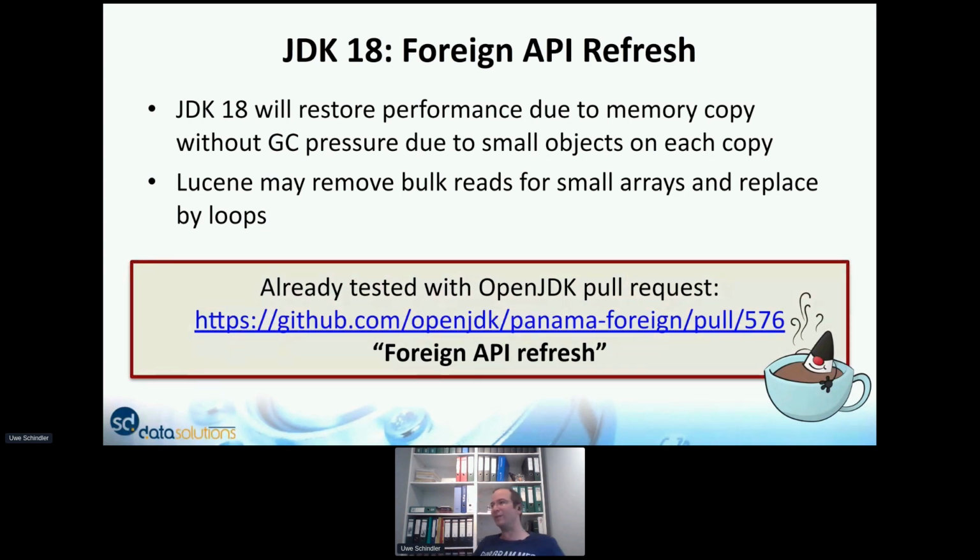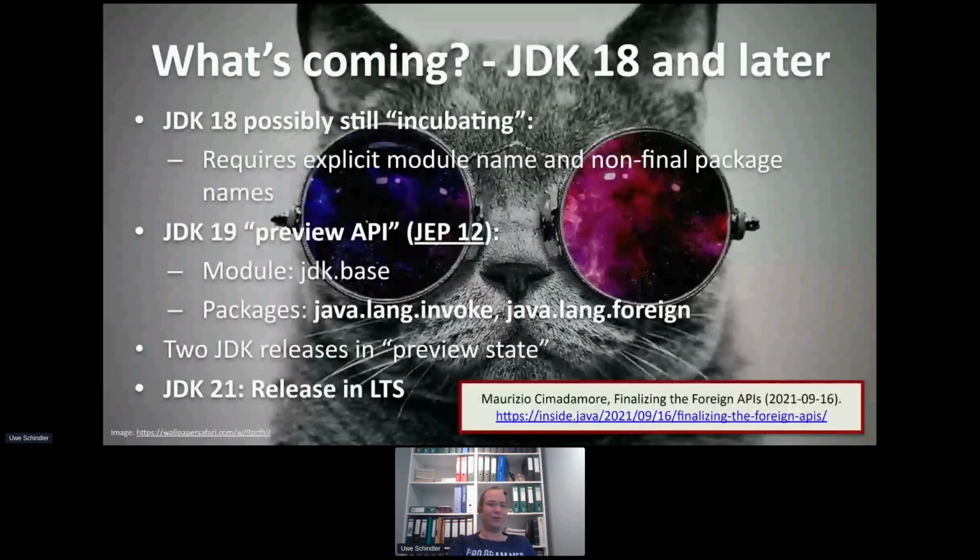There's no public pull request in the Lucene repository yet, because this is not even committed to the JDK. So it was running on my own hand-compiled JDK. And I can confirm now everything works as expected. The speed is fine. And now the problem is, when can you use that?